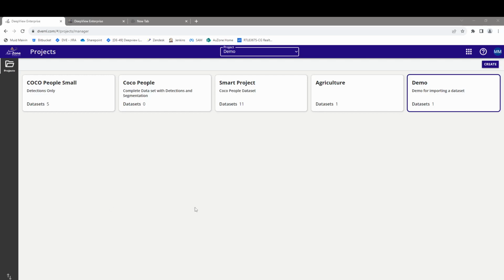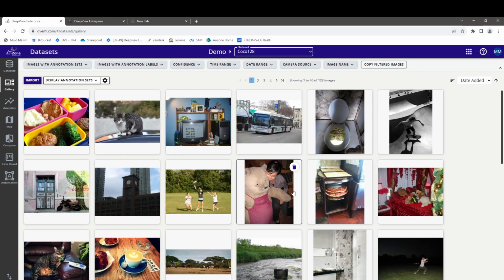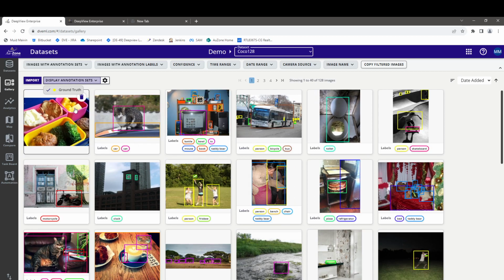So in this video, we will look at how to browse through the dataset and see different features of the dataset. In the previous video, we created a project which was demo, and we created a COCO 128 dataset which had 128 images, and we looked at that we can look at different annotations. If there are multiple annotation sets, they will be available here. But since this has just one annotation set, we'll see here.